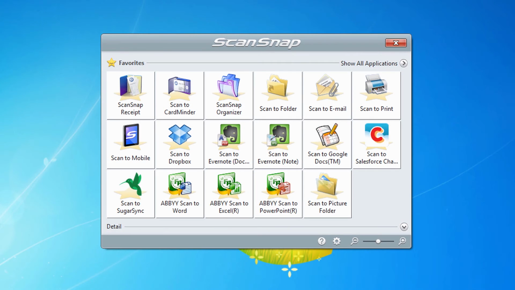Once the scan is complete, the quick menu will pop up asking you what you would like to do with your scanned document. You can choose to go to the ScanSnap Receipt to organize your receipts, CardMinder to organize your business cards, or ScanSnap Organizer to organize your PDFs and JPEGs. Additional operations such as scanning to folder, email, and print are also available. You can also choose to send documents to cloud services, including Dropbox, Evernote, Google Drive, Salesforce, and SugarSync.